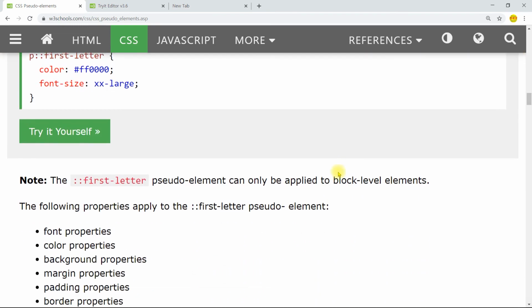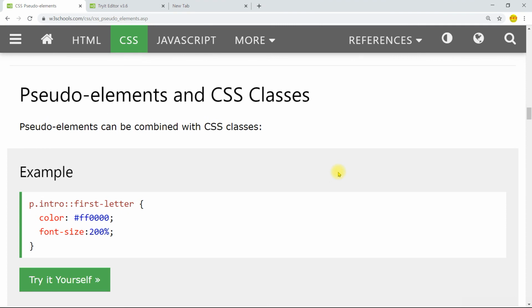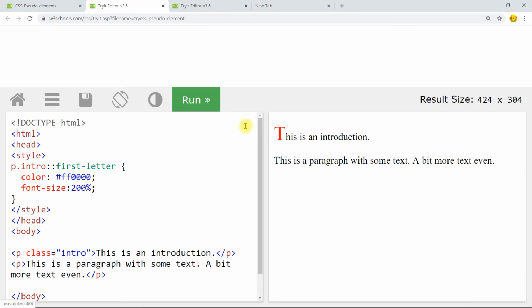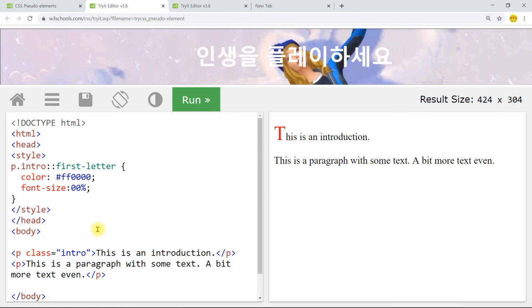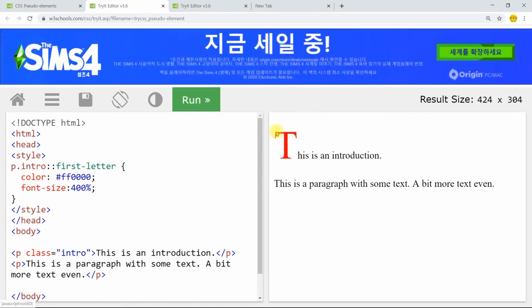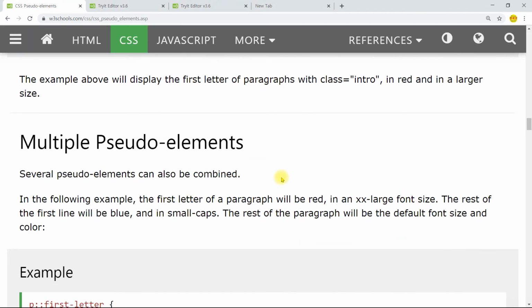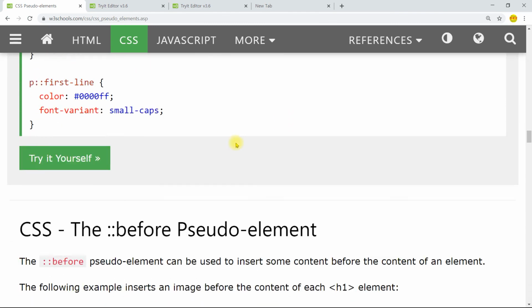First letter we can specifically choose, and we can apply the declared style: red color, and the size should be 4 times bigger than that. Multiple pseudo elements. Okay, you can try others.